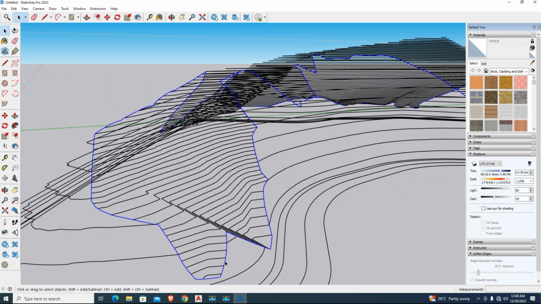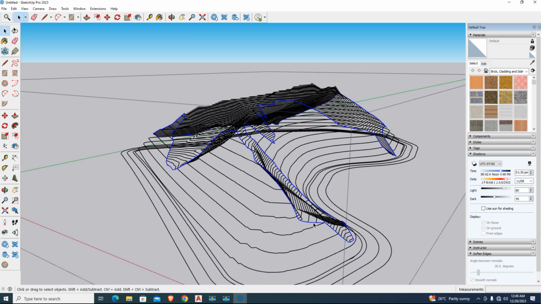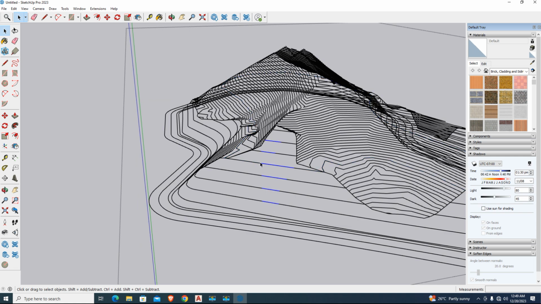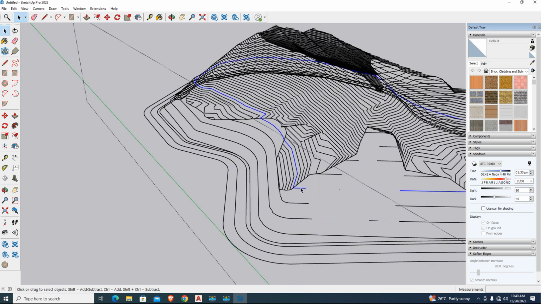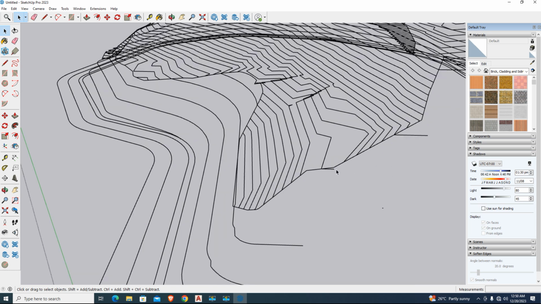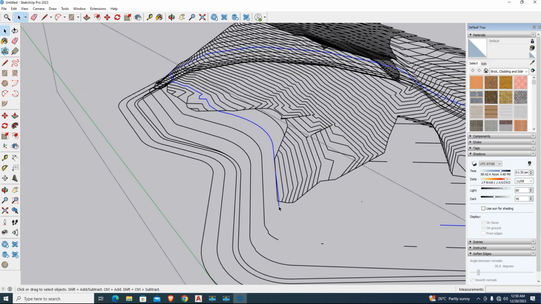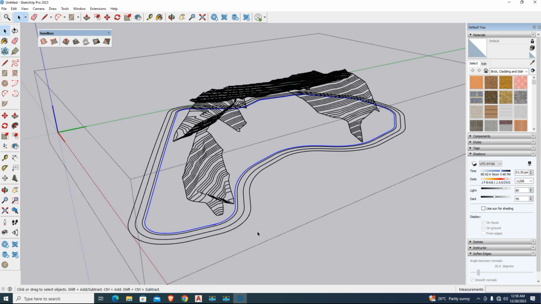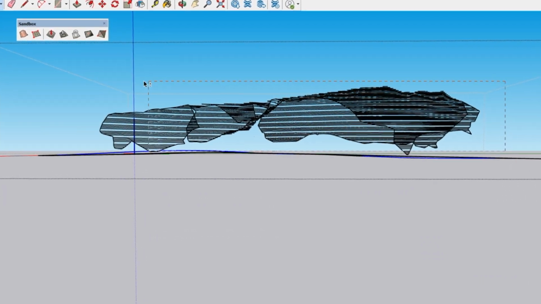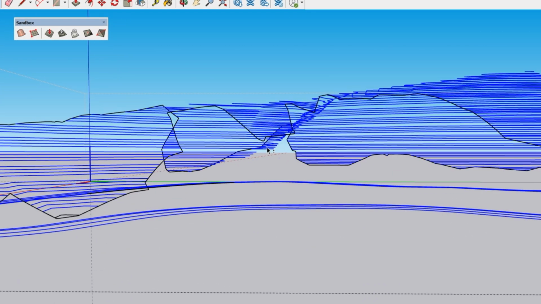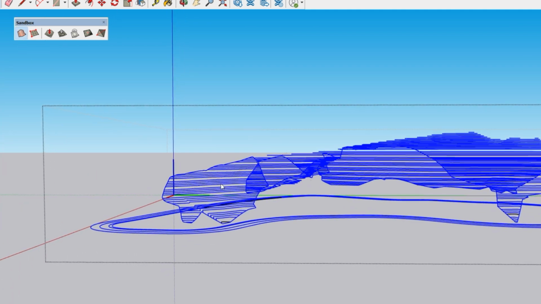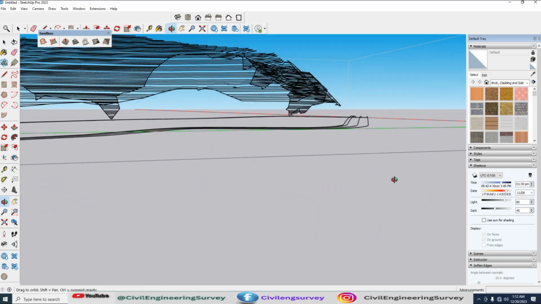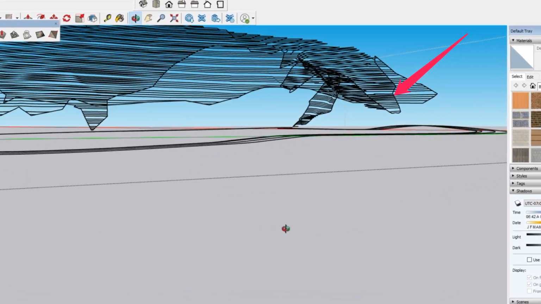Weld the above lines where the slope is touching and delete extra lines. Creating the contour mesh and grading slope from the road to the above lines of the hill contour. Here we are going to use Sandbox. Vertical curve with grading slope in SketchUp. Watch it.